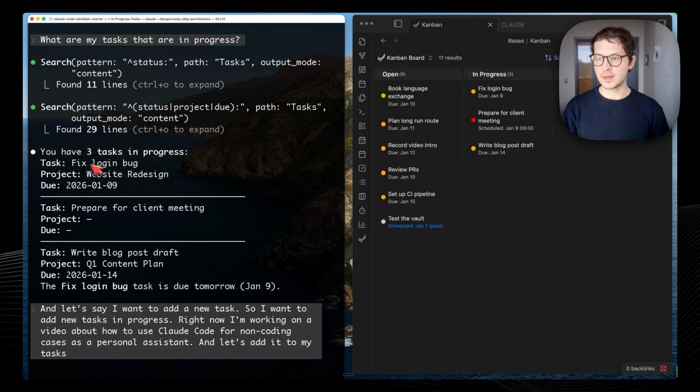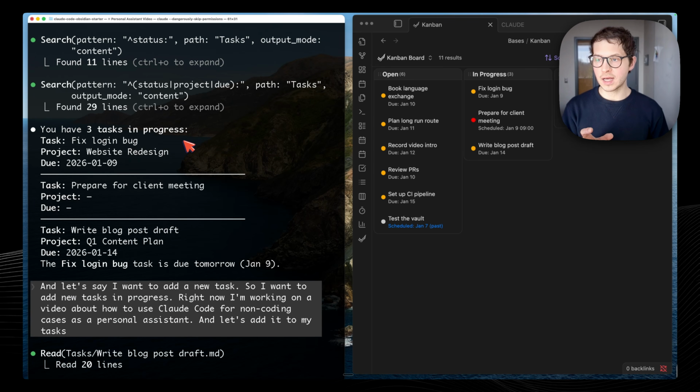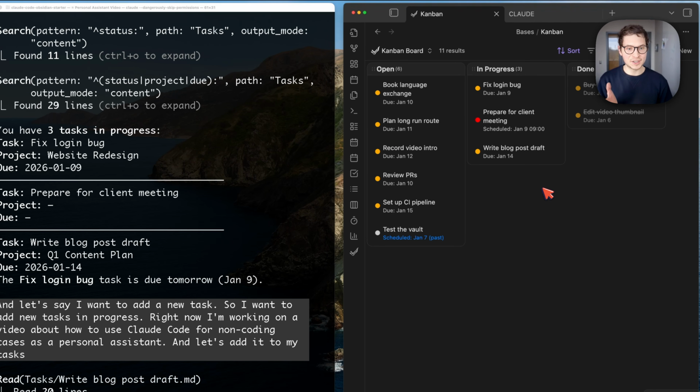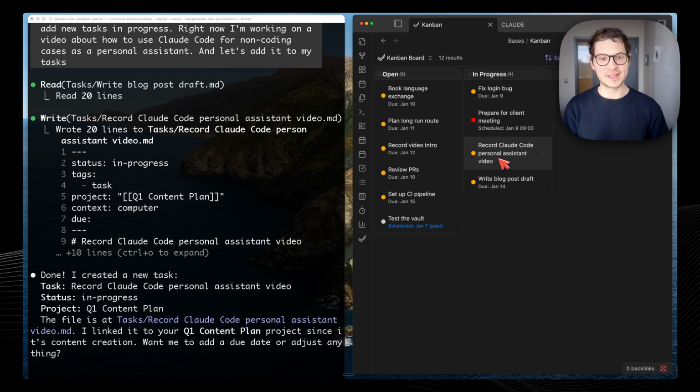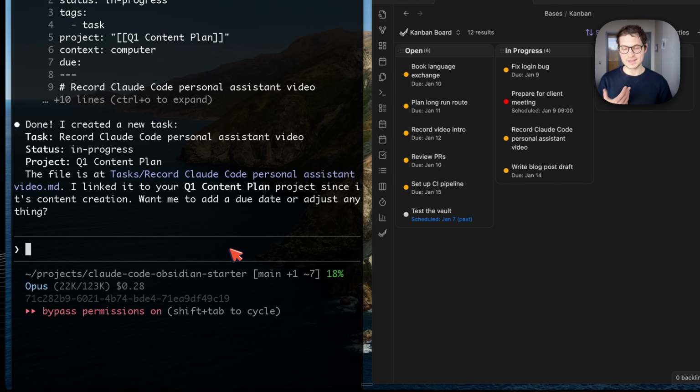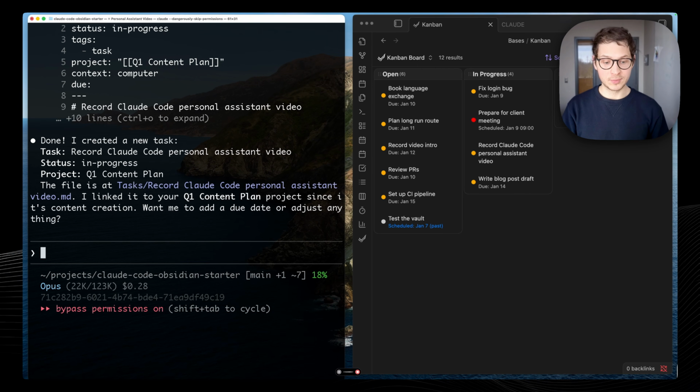Good. Okay, and it has all of my tasks, right? And it's exactly the same output, right? And I can just manage my tasks. And here I just created a file, record Claude Code personal assistant video. And that's what I'm doing right now. It's extremely powerful. Can you put it into my calendar at, let's say, 3 p.m. to record this video? Can you schedule it?